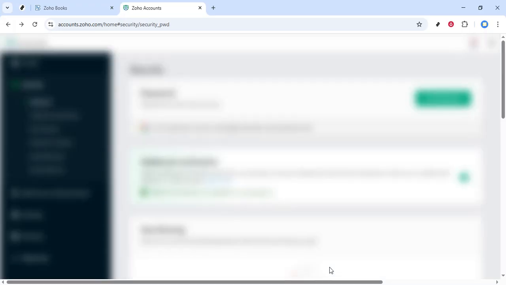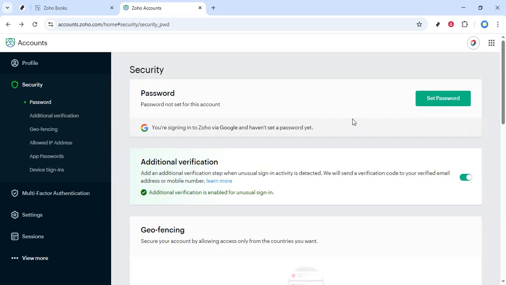If the option doesn't appear or something looks different, refresh the page, make sure you're signed into the correct Zoho account, or try a private browsing window to rule out caching issues. That's all you need to change your password in Zoho Books.